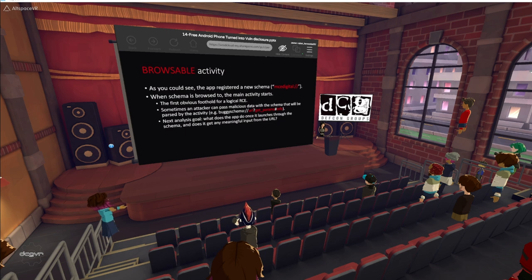And this is the first obvious foothold for a logical remote code execution. Mentally, that's how I imagine it in my mind. And sometimes an attacker can pass malicious data with a schema that will be parsed by the activity, like a buggy schema, URL, get parameters, info. And the next analysis goal for me is, well, what does the app do once it launches through the schema? And can I give it any meaningful input, right, from the URL that's being accessed? Next slide, please.